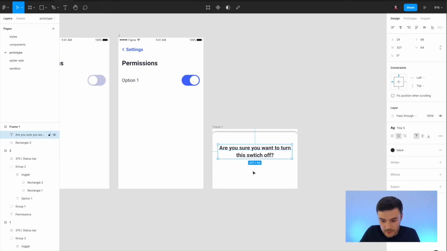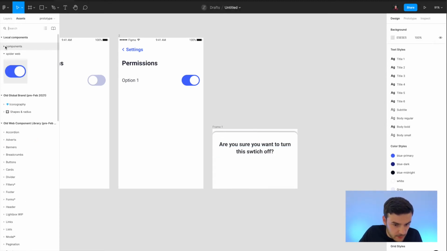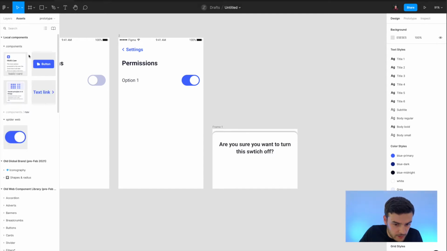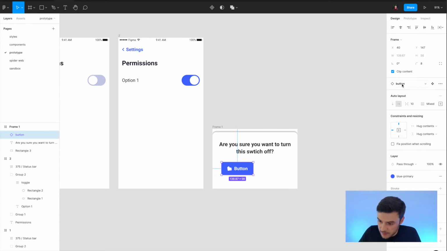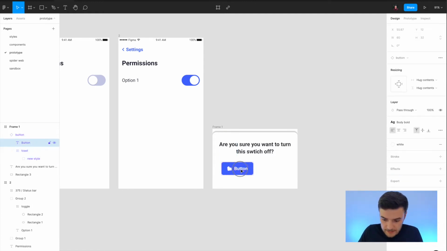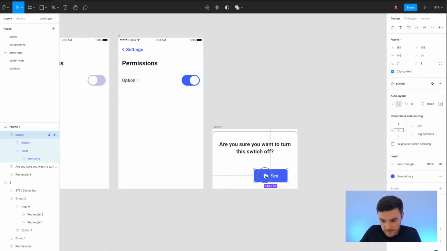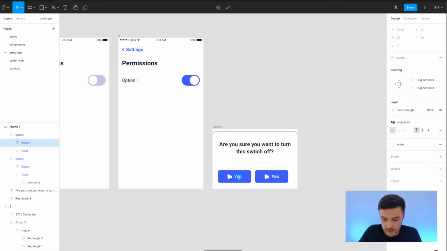Center align this. I'm not really too bothered about getting this perfect. I just want something for now. And I think we made a button last time, didn't we? If I go into my components, there we go, I've got a button. Perfect. Which is a variant. Did I make a variant of this? I'm not sure I did, but let me just do this. Go here. I'm not really too bothered about getting this perfect. I just want to create this for an example.